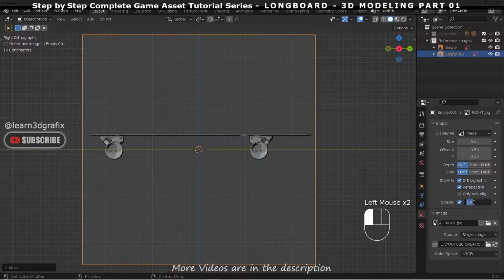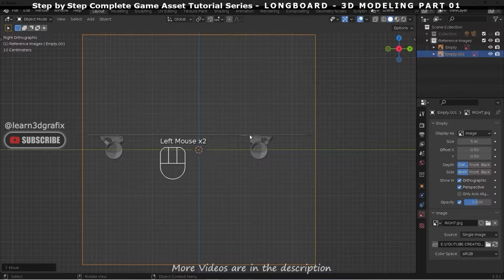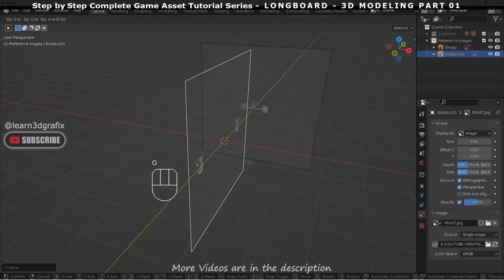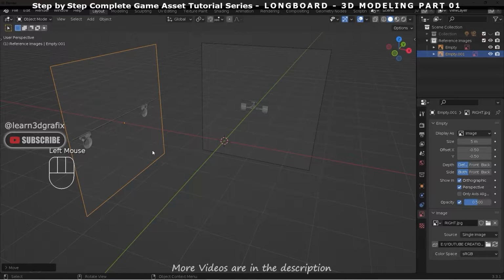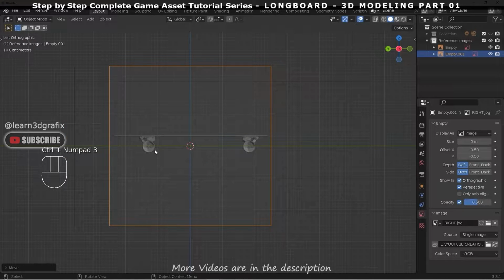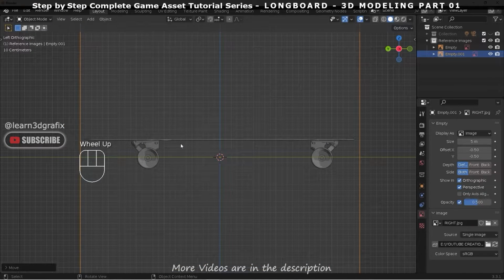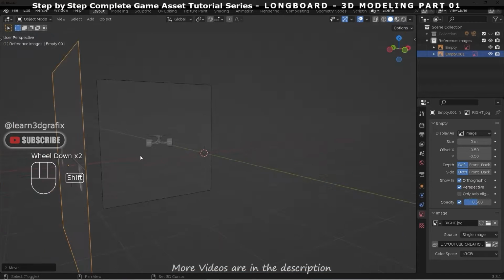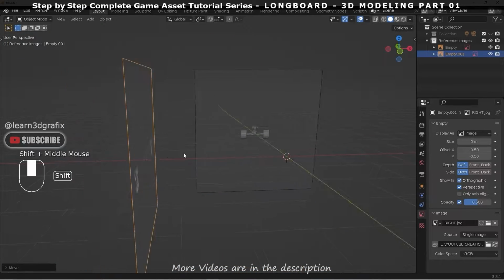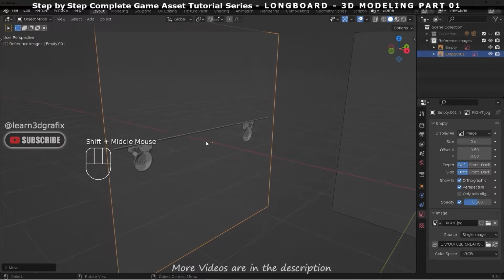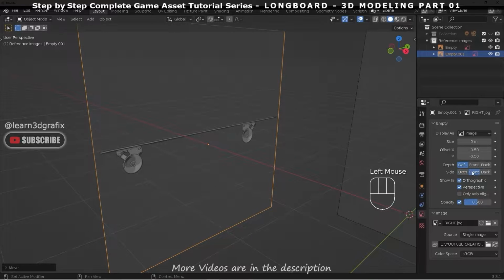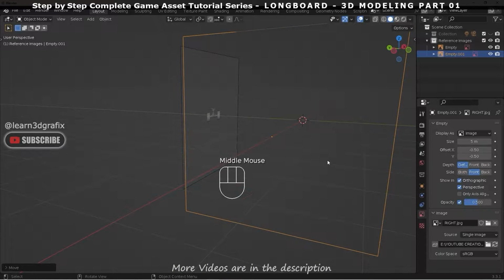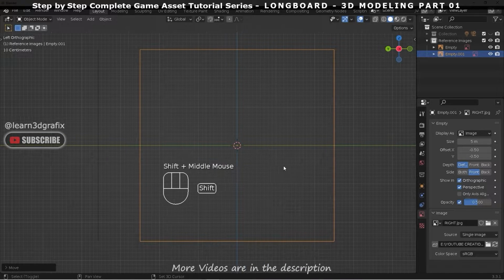Reduce its opacity to 0.5. Press G, X and move the plane on -X axis. Press Ctrl numpad 3 to go to left view. As you can see, the right side reference image is still visible from the left side view. To stop the visibility from both sides, we have to select only front side view option. Now it is visible only from the front side and not from the back side.